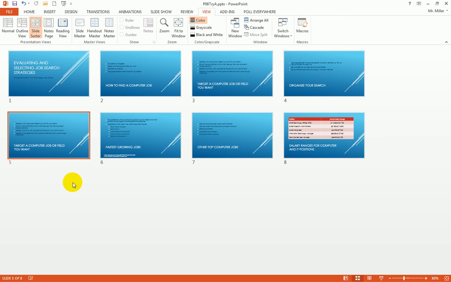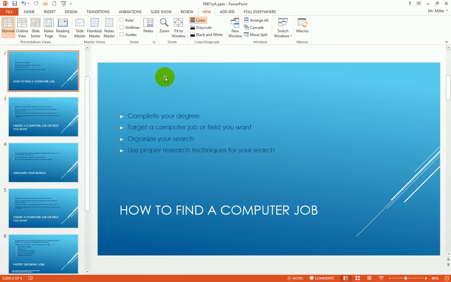Now, I do want to go back to the standard view where I'm looking at my single slide at a time. You can do that by double-clicking the slide you wish to bring up, or you could click the normal view. I'm going to double-click slide 2. That will bring me back to the normal view with slide 2 showing.